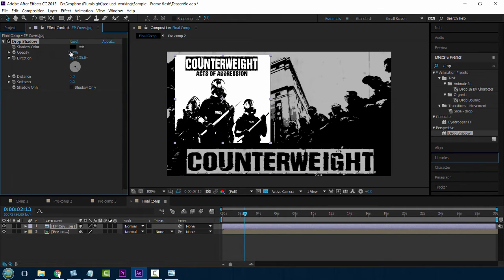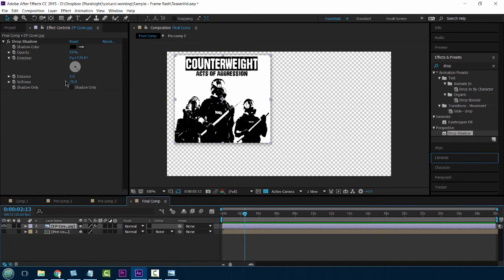We have opacity at 59. And we have direction is 135 degrees. Softness is at 70. And if you look closely, actually, let me turn off this pre-comp layer so you can actually see what I'm doing with this shadow.